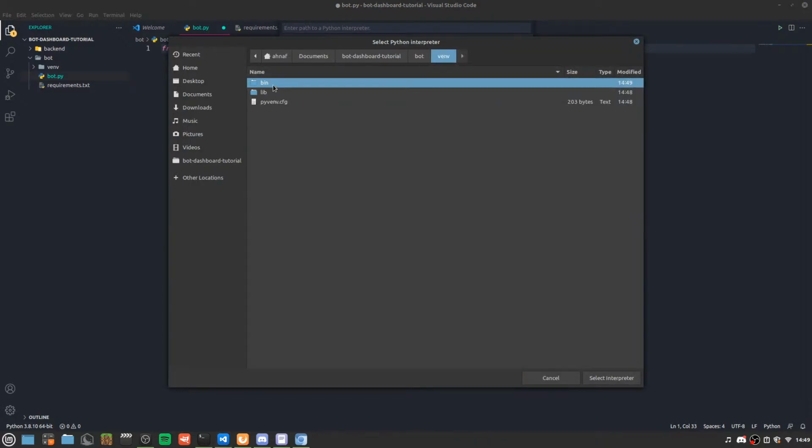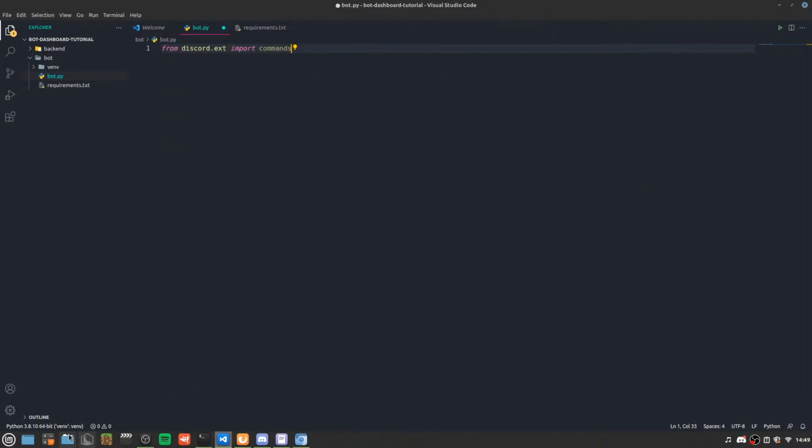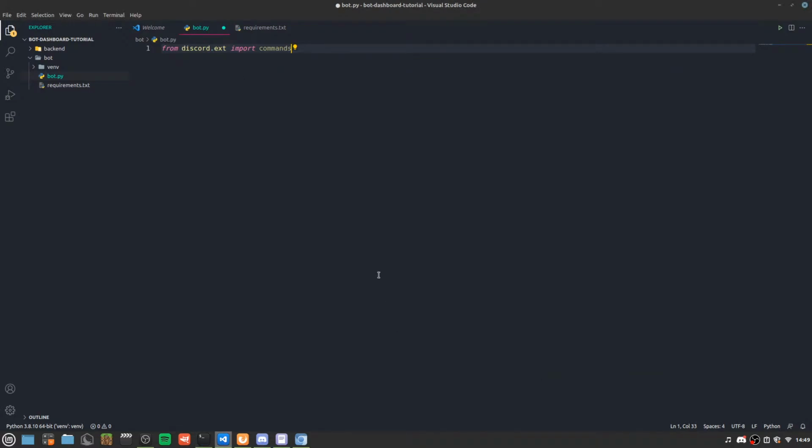So I'm gonna go to the bin and then Python, select interpreter, and yes, Visual Studio Code is now using the virtual env. So all of this has installed properly. So you have this, and now let's just create this bot.